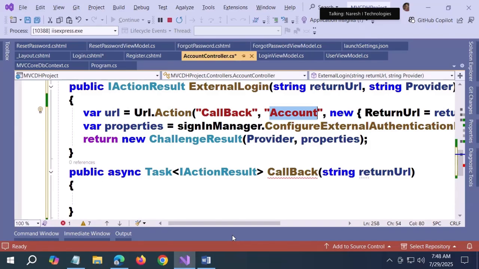Facebook cannot validate and directly send to add customer. Facebook will send to callback. Callback will first check whether the user is authenticated or not, and if authenticated, it will take you to the original return URL. So we have two return URLs here. Did you catch my point? One return URL is within the application. One return URL is from the external application to my application. The local return URL is add customer, but for Facebook and Google, the return URL is callback.